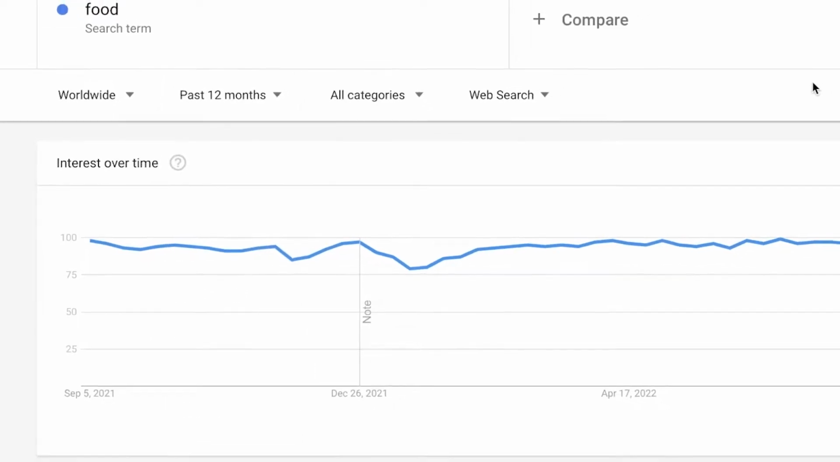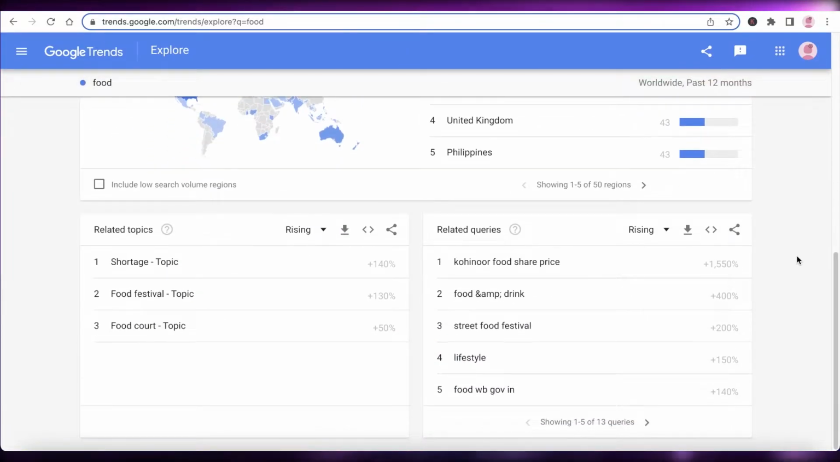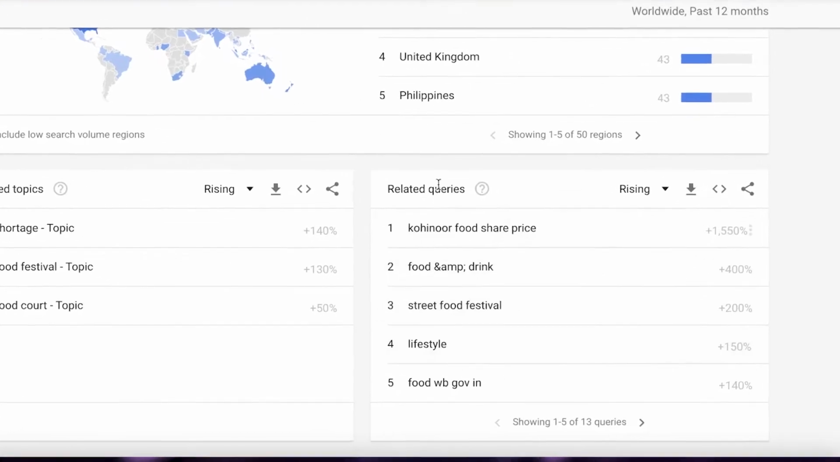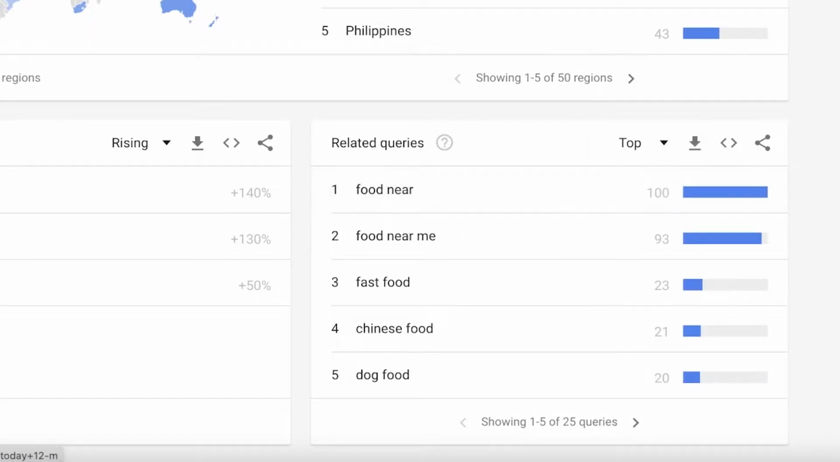Then you might be like, hey, okay, I've searched for food. I see the interest over time. But how does this help me in keyword research? Well, you're going to find a lot of hot topics simply by scrolling down. And once you scroll down, you will actually see the related queries. So you can actually see the related queries, and instead of rising, click on top.